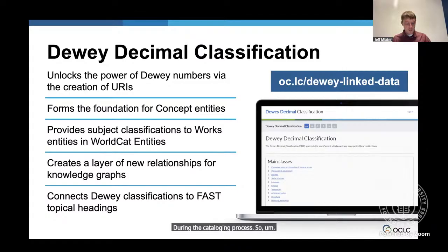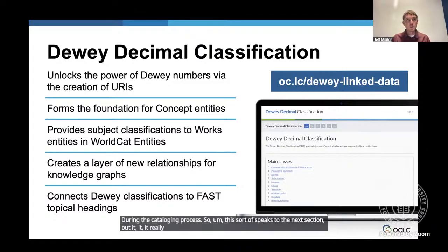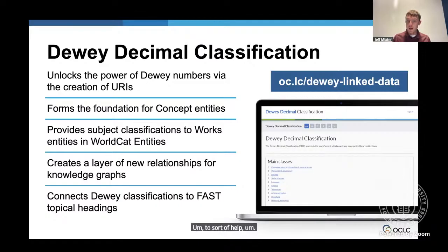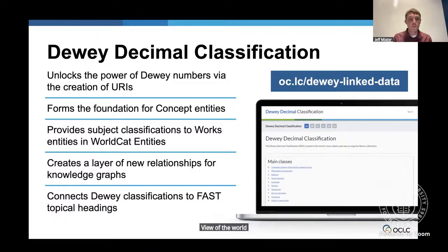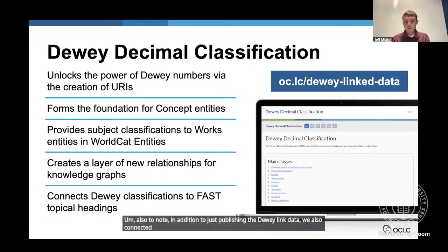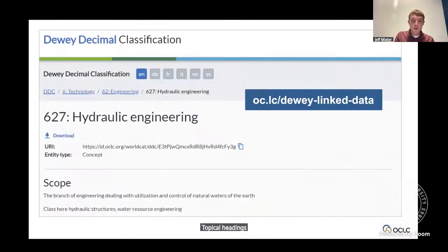So this speaks to the next section, but it really emphasizes the way we would like to see linked data integrated into existing workflows to help lower the barrier to entry and also help bridge the gap between a MARC-centric record view of the world and a more connected graph view of the world, or a linked data view of the world. Also to note, in addition to just publishing the Dewey linked data, we also connected the Dewey classifications to FAST topical headings. So I think we have an example of that here in a minute.